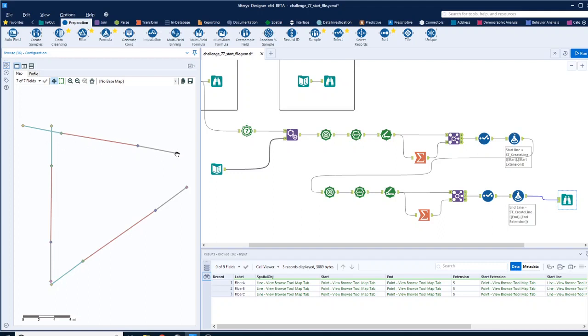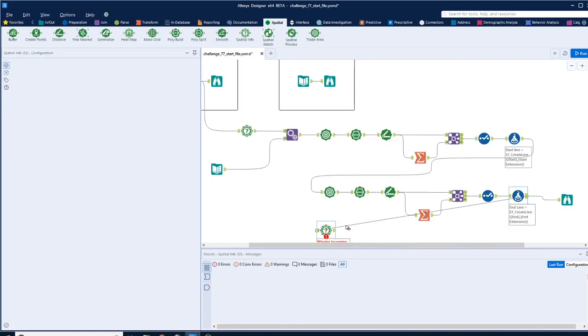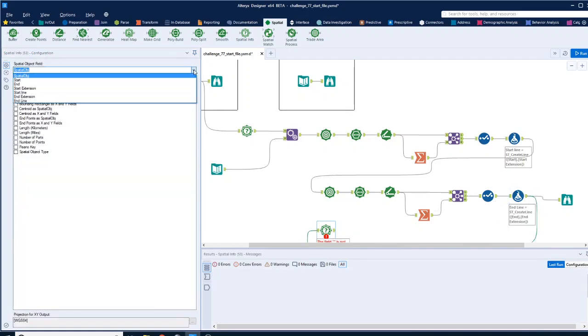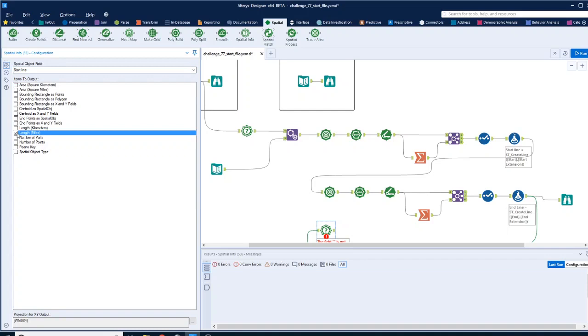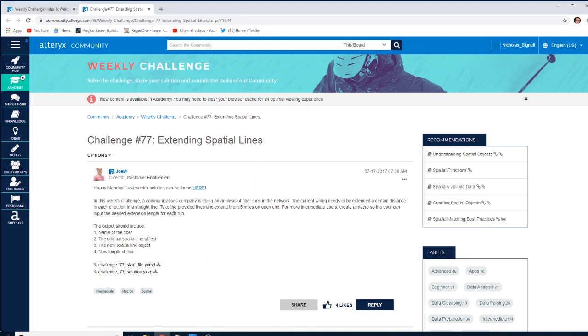So if we measure, if we bring in information, Spatial, and we bring in another one, the element we want to do is start line, and we want to know the length in miles. No, it's the total length of the thing, isn't it? Because we already know it's 5 miles. New length of line, new spatial object, got that. Original spatial object, got that. Name of the file. So it is from the whole thing.